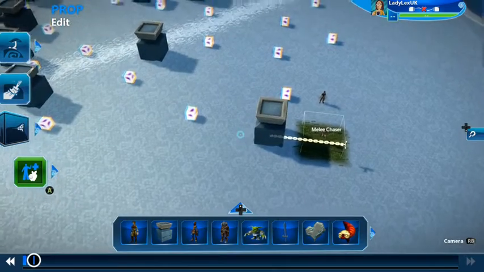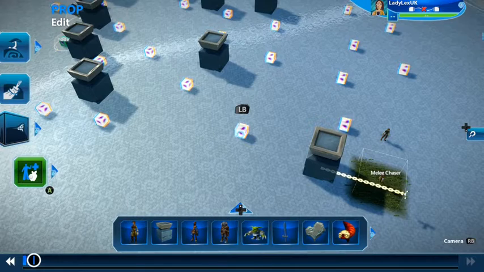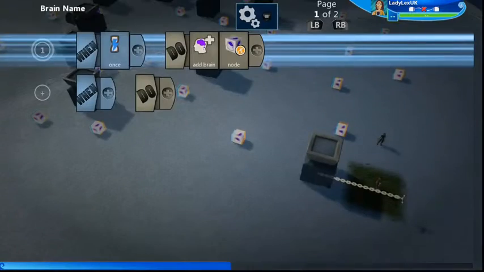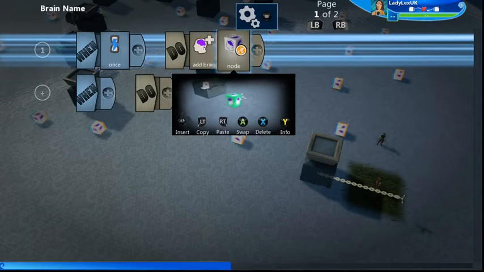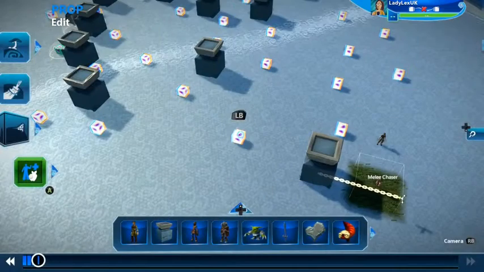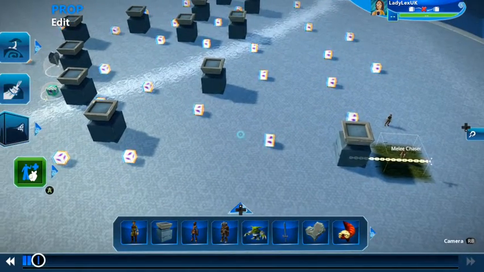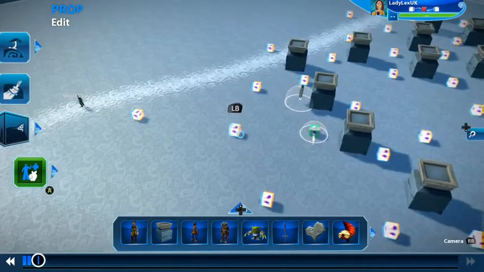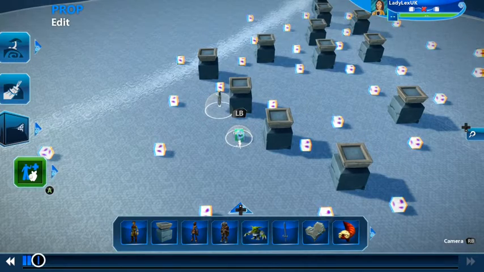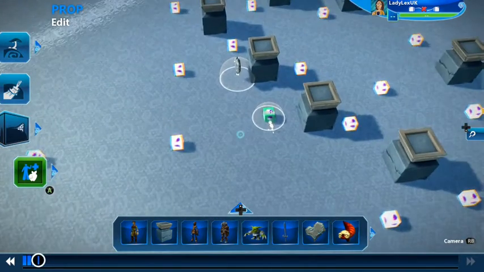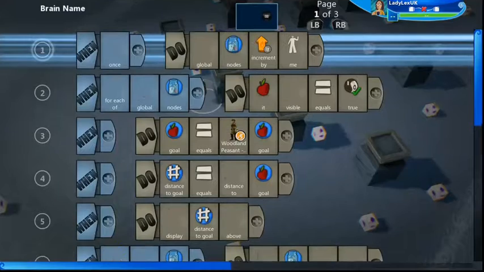Now the rest of the code is in these nodes. What I have done to make it easier for myself is these nodes here have got this in their brains: once, add brain, node, and that's that green node there. So if I wanted to change the brain of these nodes so they do something slightly different, I only have to change one brain and it will change all of these little white ones. That's the best thing to do when you're making something and you need lots and lots of brains to be identical. Otherwise you have to keep deleting and then placing them again. So let's have a look at this node brain.